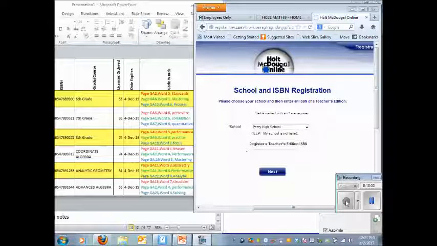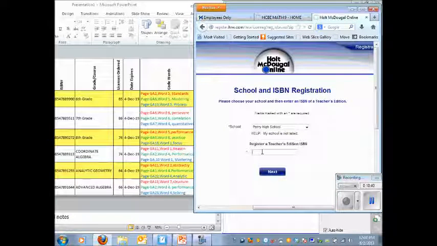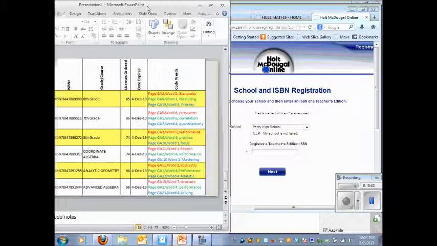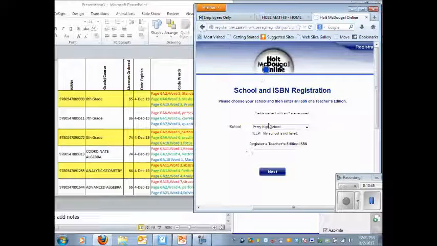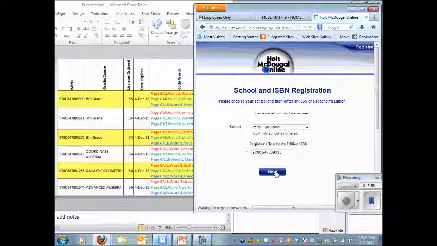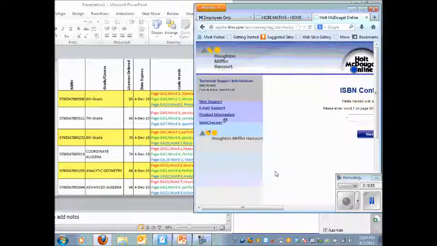Once you have that, you can type it in. I think most of the numbers actually start with 9, so once you go ahead and type that in, you can see I can't see it all the way right here. Let me pull it over. I'm typing it in, and we used the one for coordinate algebra since we were doing a 9th grade course.